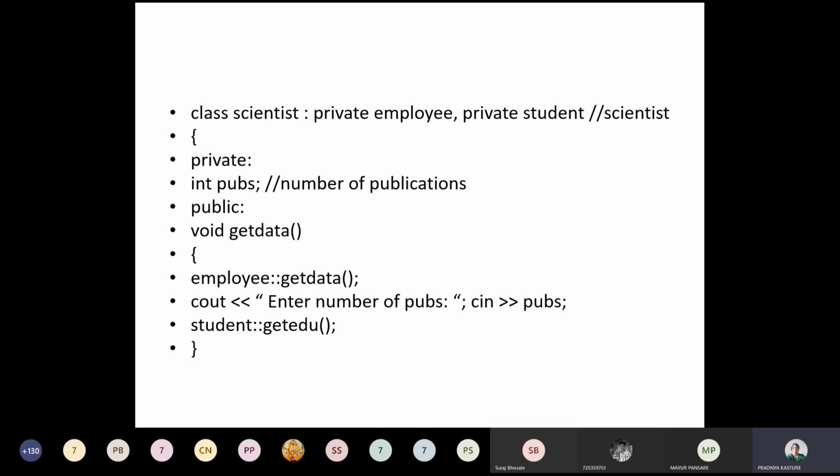Now void get data is again the same name as we have in the employee base class, void get data. So if we call the object of the scientist class, it will override the base class. So we have to write the scope resolution operator, the name of the base class and the method to be accessed. We want to access the get data of the employee base class, so we write that as the first statement. It will ask you to enter the employee ID and enter the employee's salary. So this will be cout and cin.